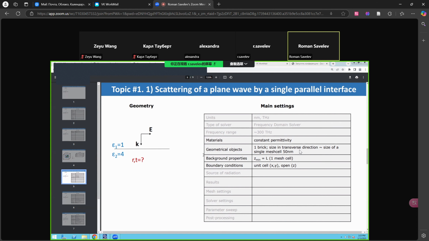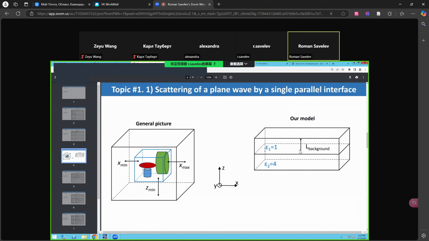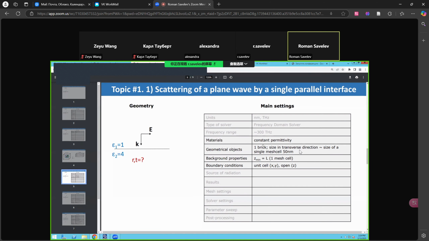So geometrical objects. In this model, it's shown that we have two parallelepipeds. Actually, we can just use one, because the other one we can set by the background distance. So we can create this lower brick, and then set the background distance in the plus z direction equal to the size of the upper brick. And that's it. Essentially we will have two bricks, so we will just use one brick.